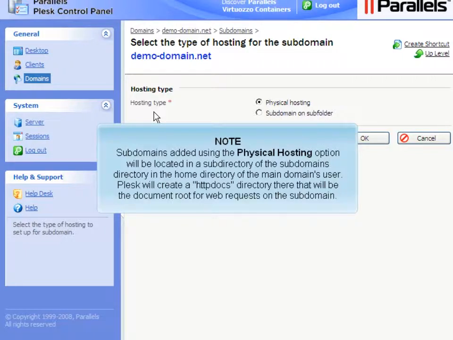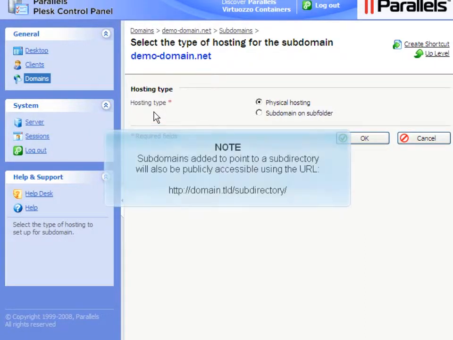Subdomains added using the physical hosting option will be located in a subdirectory of the subdomains directory in the home directory of the main domain's user. Plesk will create a HTTP docs directory there that will be the document root for web requests on the subdomain. Subdomains added to point to a subdirectory will also be publicly accessible using the URL.